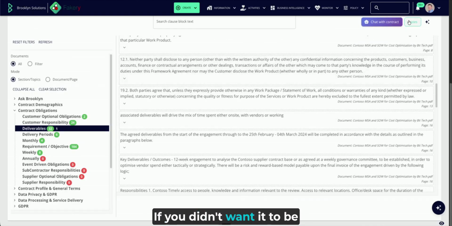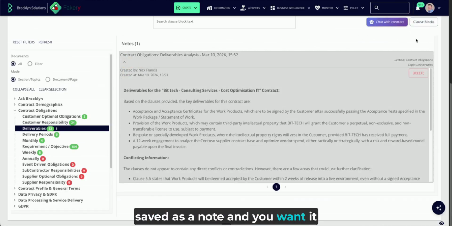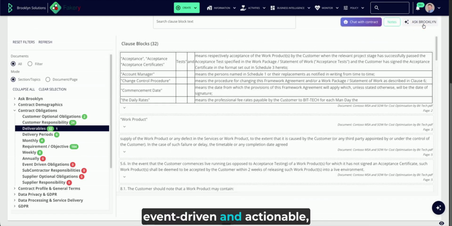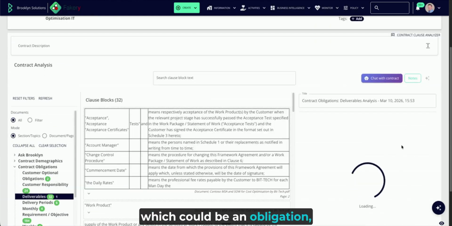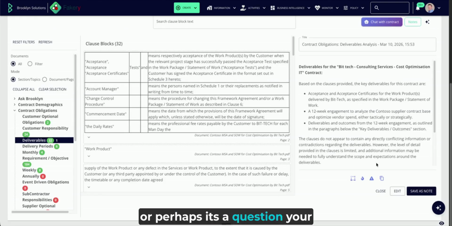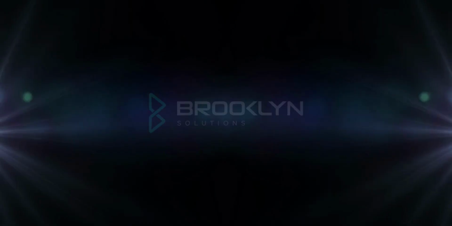If you didn't want it to be saved as a note and you want it to be turned into something more event-driven and actionable, depending on what the findings are, you can create a workflow, which could be an obligation, create an action, create a risk, or perhaps it's a question you were asked by a colleague, in which case just copy the text that the AI created for use outside of Brooklyn, such as pasting into an email or chat.